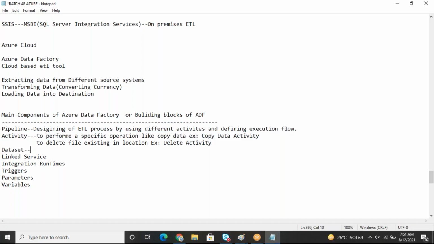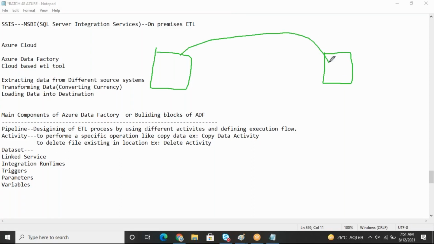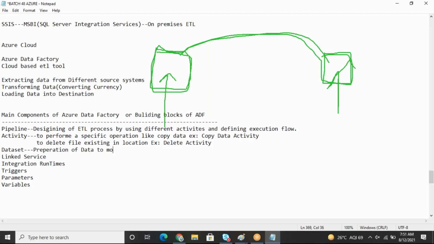So what is a data set? For example, you are going to copy the data. To copy the data, what data do you want to copy and where do you want to store or process this data? That is called preparation of the data to move, transform and load.